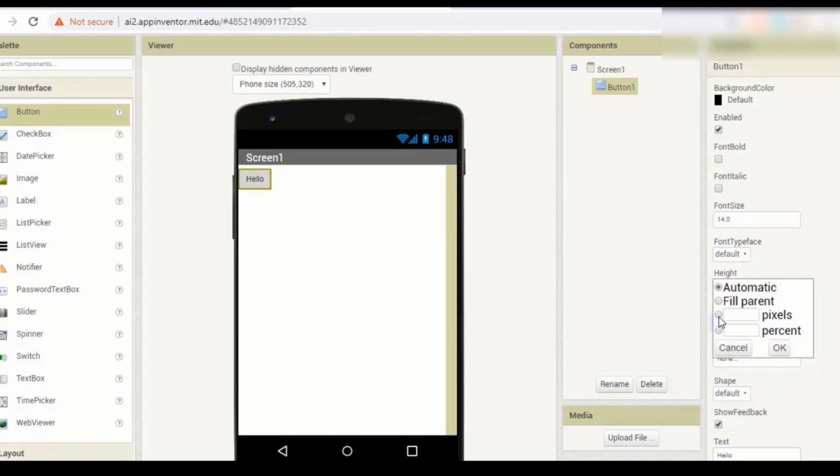Now you will find there are three options: fill parent, pixel and percentage. If you select fill parent, it's going to cover the whole screen. If you select pixel, it's going to capture only a few things, but we're going to take percentage. Let's make it 50%. Maybe 50 is quite big, so let's take 20%, press OK. You can see now your hello button is only 20%.